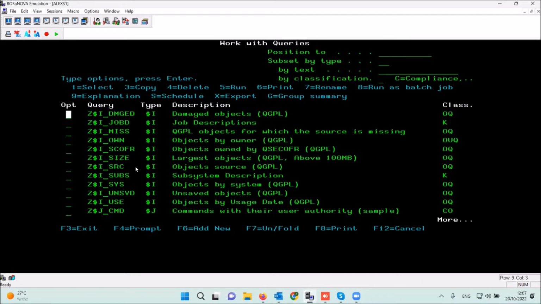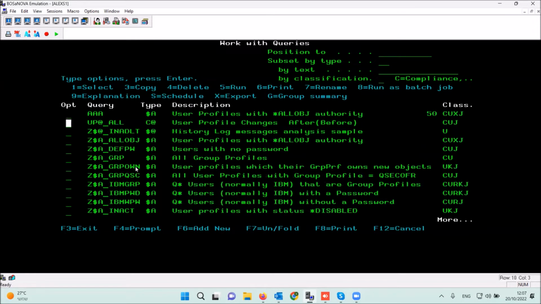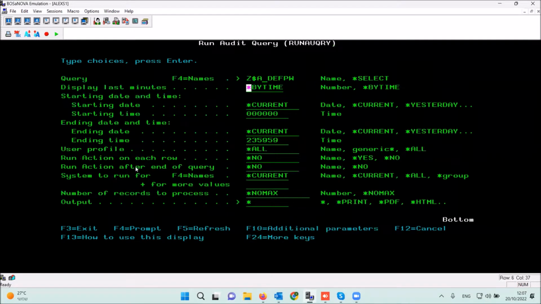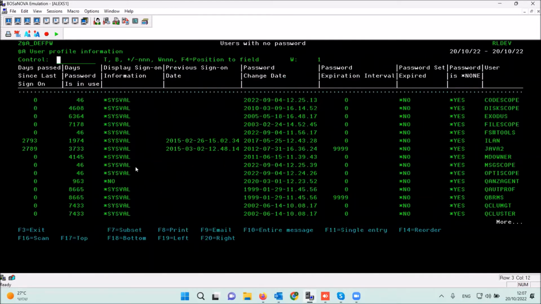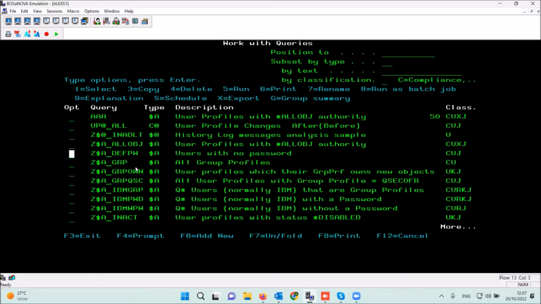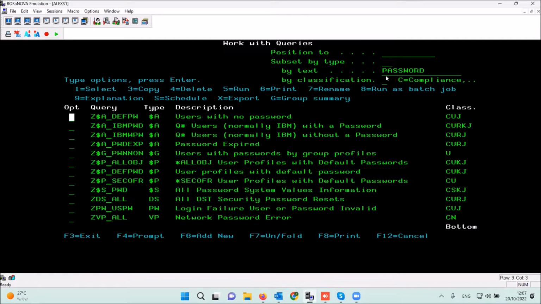He can run reports on this screen, for example. If I run this report, user without passwords, I press enter and I have the results immediately. So this is the basic definition and basic activation of the reports. If I want to search for a specific report, I can put the word here. For example, I want reports with the word password, and here you see user without password, password expired, user with the password by group profiles, etc.